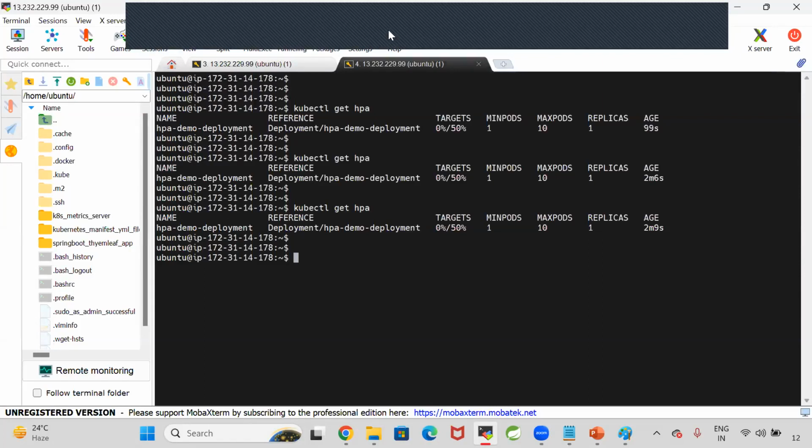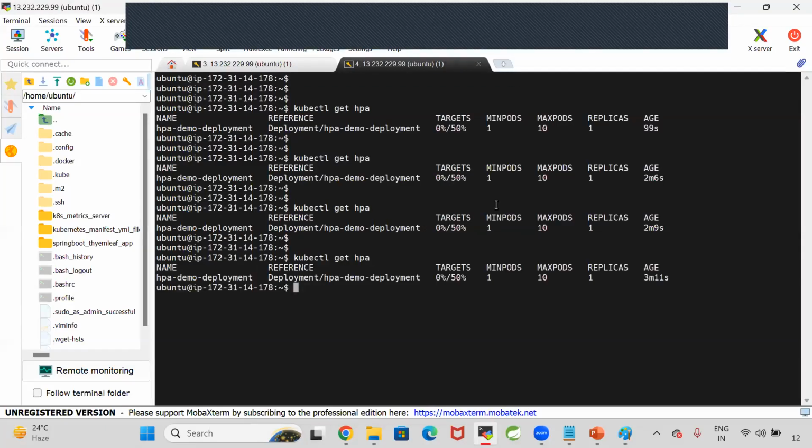People are not responding. Nobody is accessing our application. So what is the current CPU utilization, guys? The current CPU utilization is 0. What is the target utilization I have given?